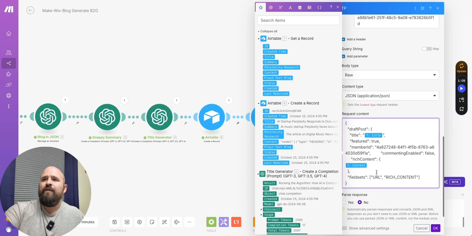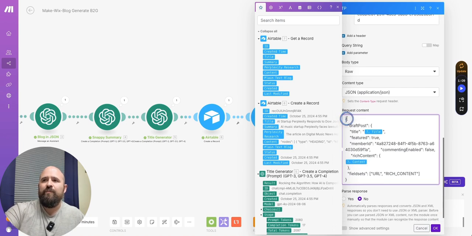Now you'll see that I have a JSON output. There's some information here, such as the draft post, such as is it featured, yes or no, and then the rich content. You'll see I also have commenting turned off here. So if you want comments to be turned on in your blog, make sure that's set to true.